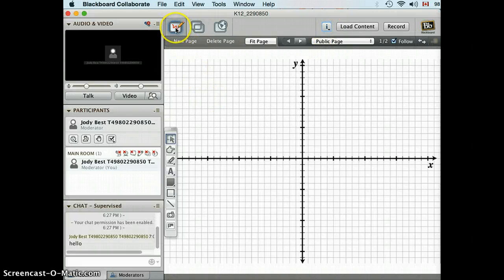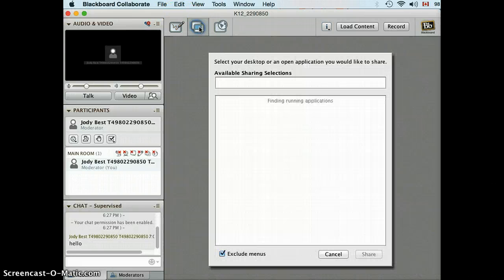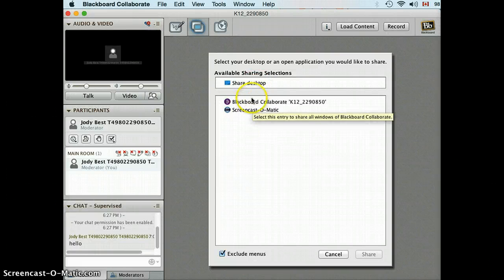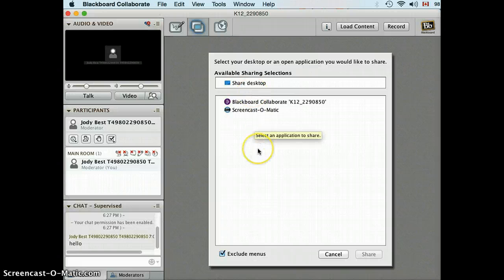So for the whiteboard, this little button right here with the pencil on it, that's going to keep your whiteboard, and that means that that's what's visible to students. Right next to it is what we call the application sharing button, and when you click on that, this opens up, and you have the option to either share your entire desktop or share certain programs that you're using. It's confused right now because I'm using two programs at the same time.